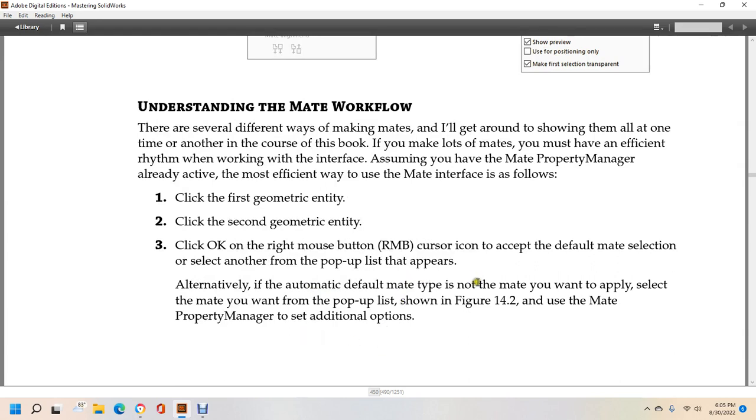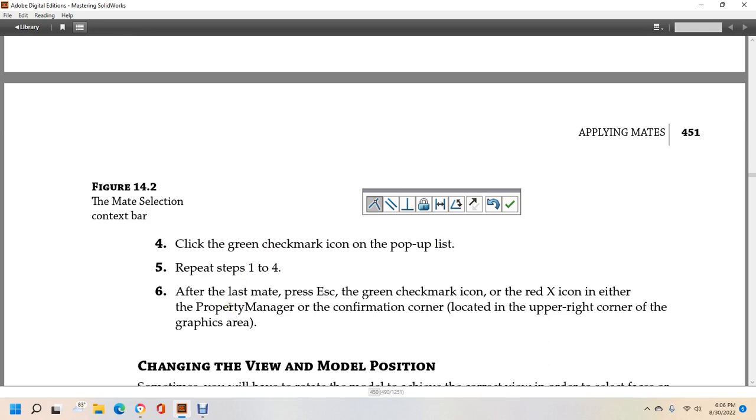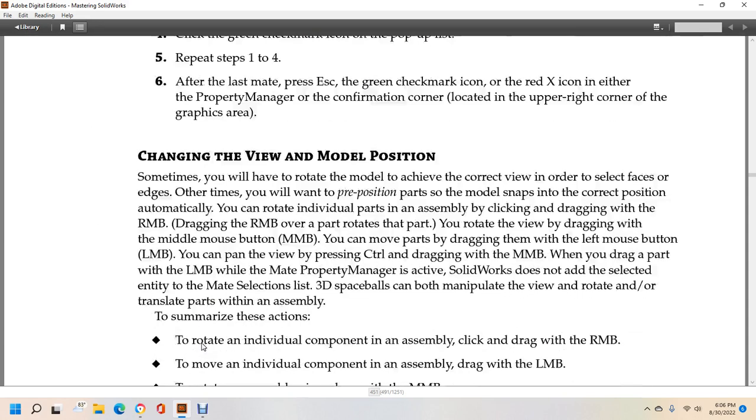Alternatively, if the automatic default mate type is not the mate that you want to apply, select the mate you want from the pop-up list shown in the figure, or use the Mate PropertyManager to get additional options. The Mate Selection context bar shows parallel, perpendicular, distance, radial, locked, undo, and rotate. Click the green check mark on the pop-up list and repeat steps 1 through 4. After the last mate, press the X key or click the green or red icon, either in the PropertyManager or in the confirmation corner located in the upper right-hand corner of the graphics area.